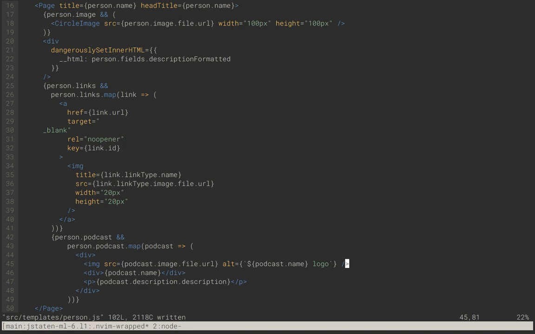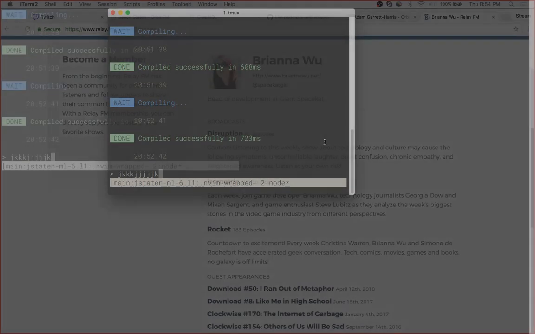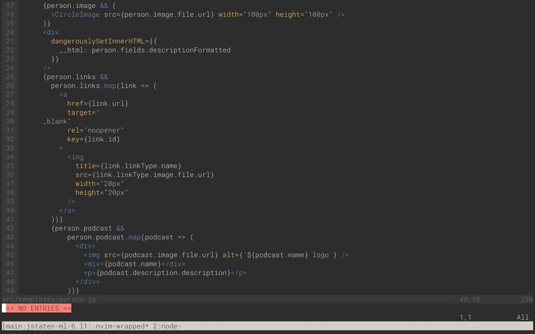I don't know what's up with my iTerm, but it is hanging, which is weird. Huh. There's my J's and K's. All right.